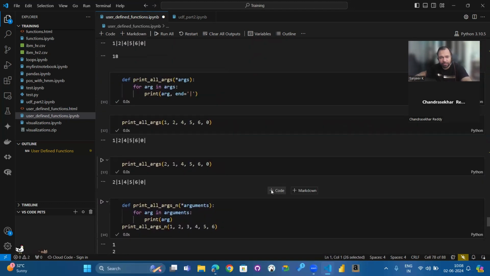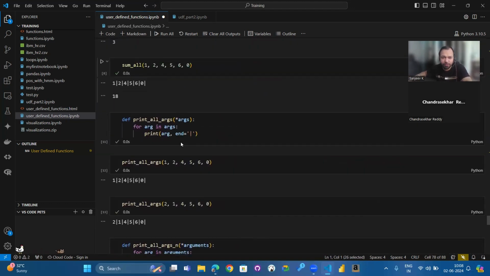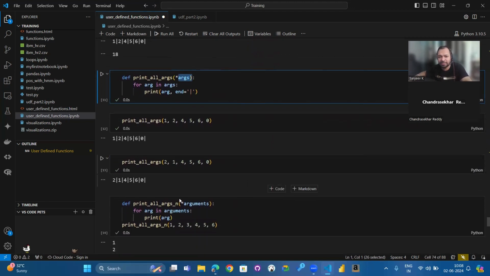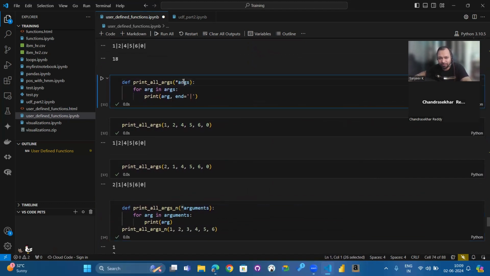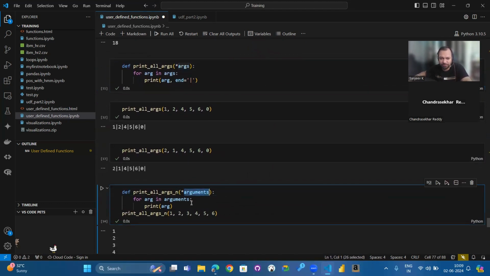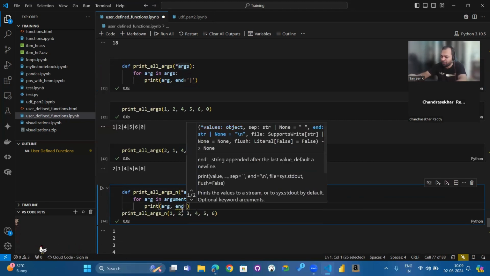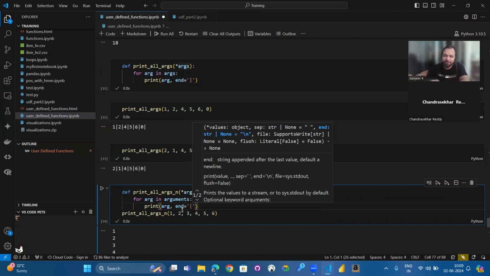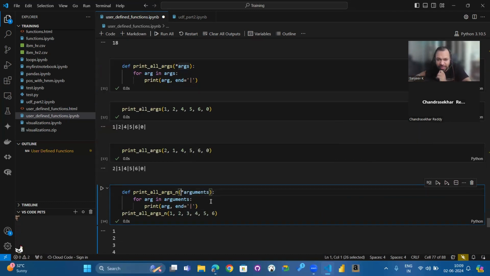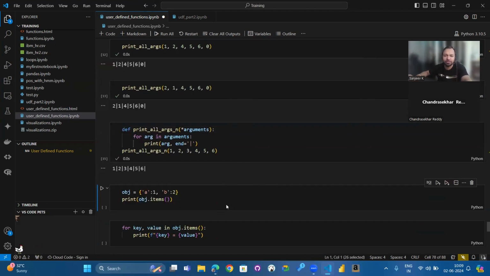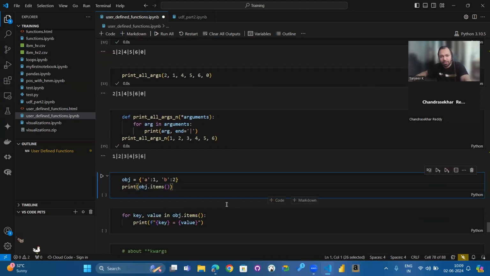Yes, clear. Okay, and you don't have to specify it as args. You can put any name. The catch is that the asterisk symbol is important. So instead of args, I can put it as arguments. It will do the same job. So it doesn't matter how you define the variable. What matters is whether you have put a single asterisk or not. That is more important for us.